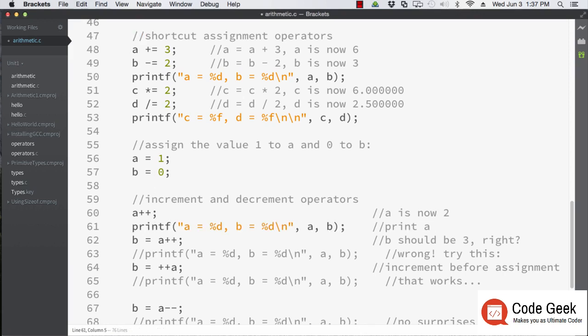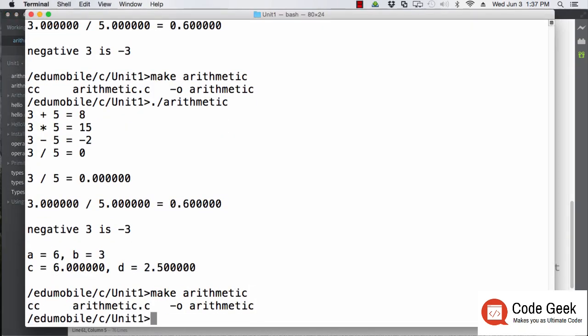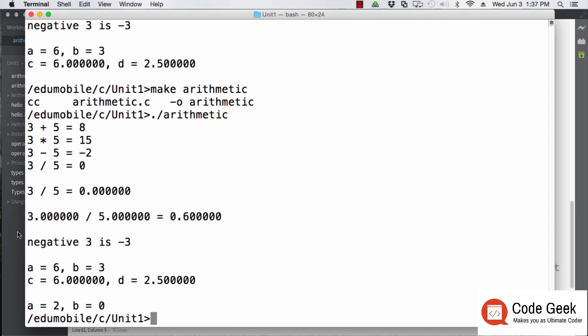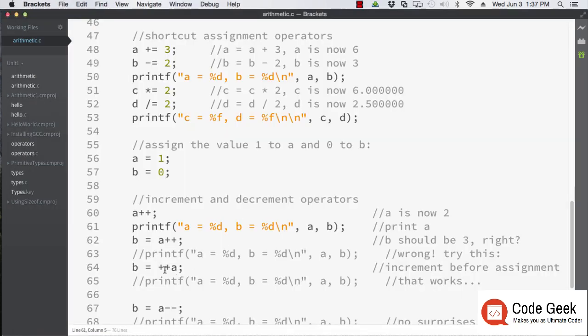So let's just see if that is currently true. Let's do that. So A is equal to 2, B is equal to 0. That's good. So now let's do B equals A plus plus. So if A is 2, then A becomes 3, but what is B? We expect B to also be 3, but let's find out.